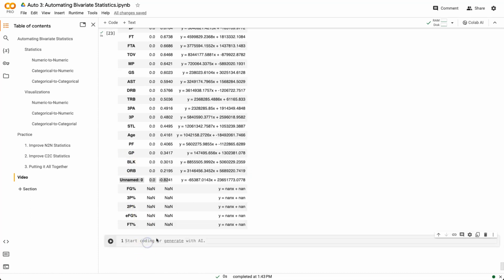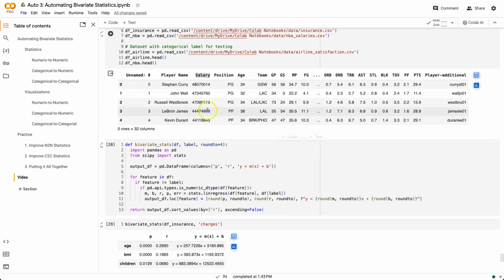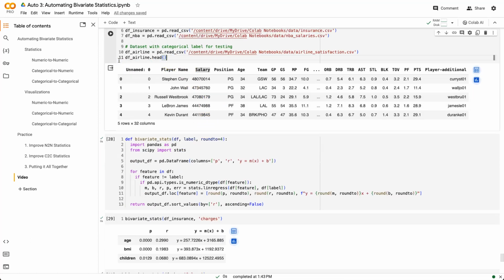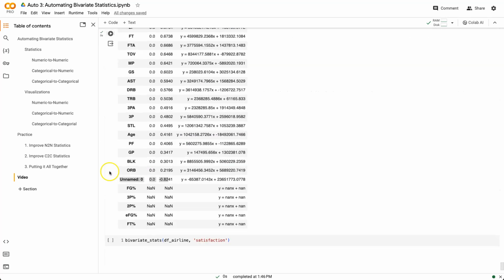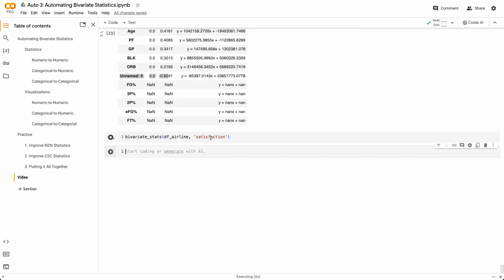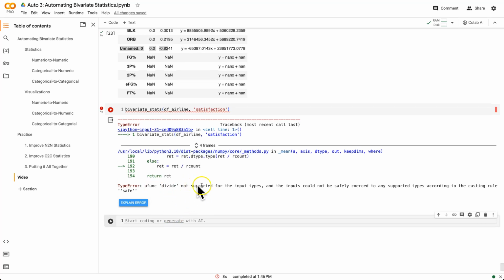If I were to try and call this bivariate stats and pass in df airline and satisfaction, I always have to check up here to make sure I get the label right. Satisfaction. Yeah, so this satisfied, make sure I spelled it right. We're going to get an error, or actually we'll just get nothing back because none of our relationships were C to N. Oh, there we go. It can't divide any of them.